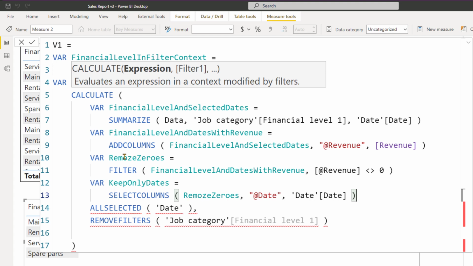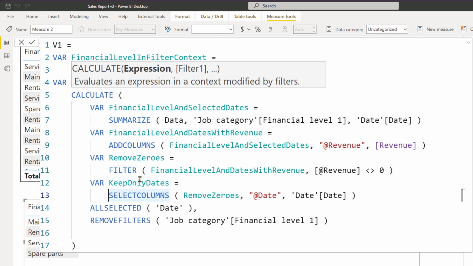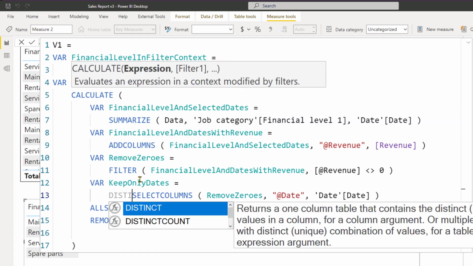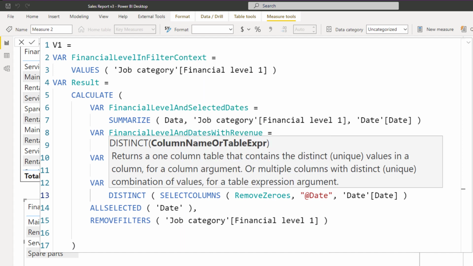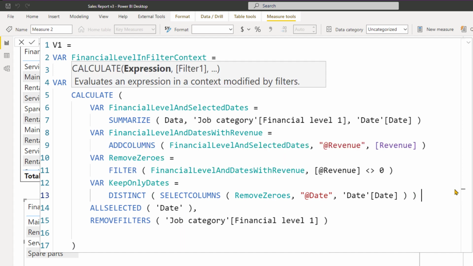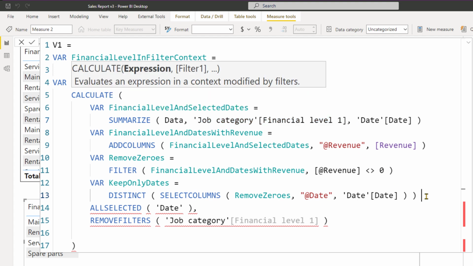And before that, let me just fix the spelling of remove zeros. So that is going to be remove, and let's fix it here as well. So on this function I can simply use the distinct function, and that will get rid of the duplicate dates that are getting returned by the select columns function, because for a particular financial level there can be multiple dates. So we are only going to store the distinct values.